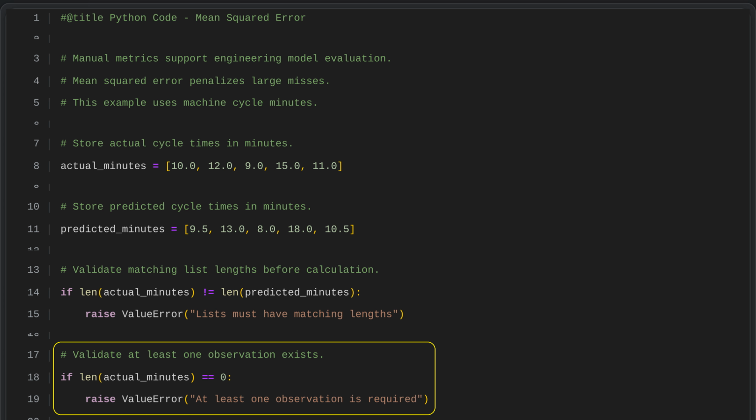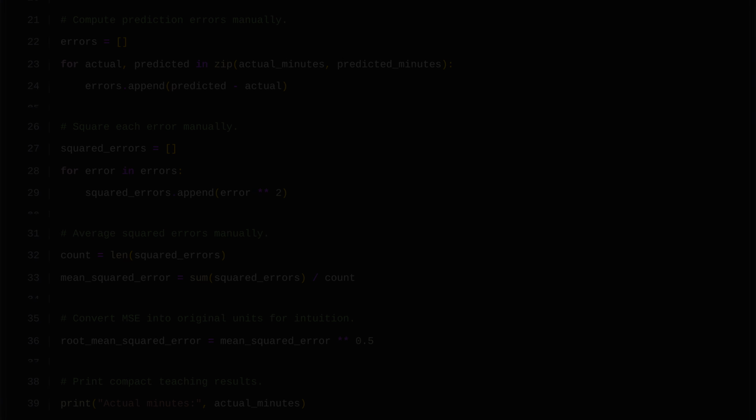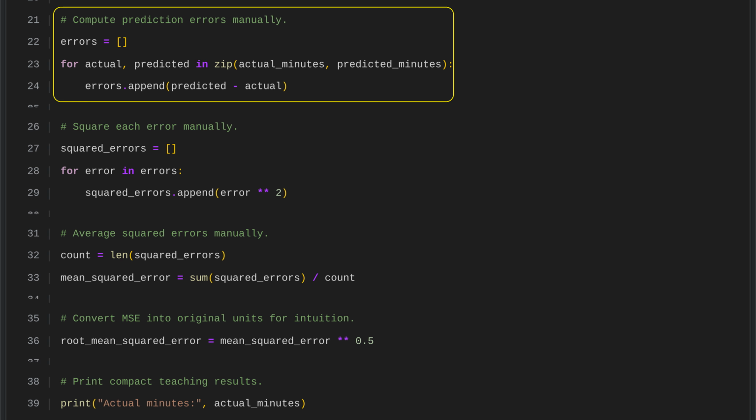The code first checks whether any actual cycle time observations are available. If the list is empty, it raises an error, stating at least one observation is required. This prevents later calculations from running without data. To analyze prediction accuracy, we collect the error for each observation by comparing the predicted cycle time with the actual cycle time. For each pair, the actual value is subtracted from the predicted value, and the result is stored. This creates a complete set of prediction errors for later analysis.